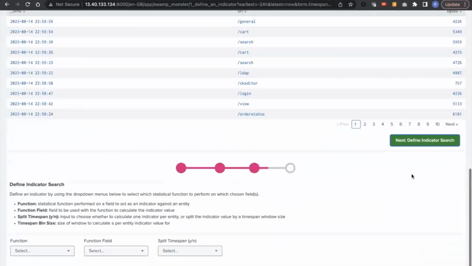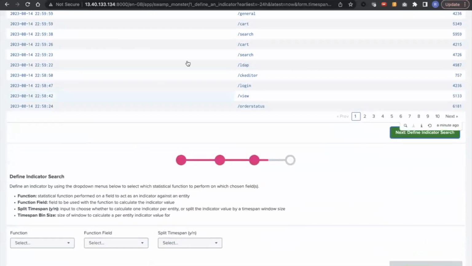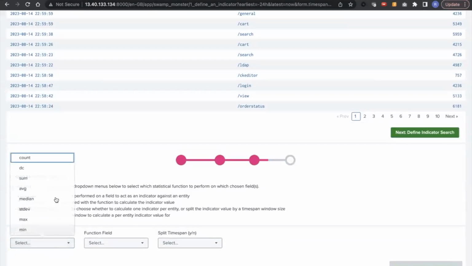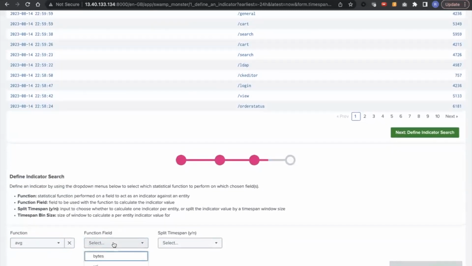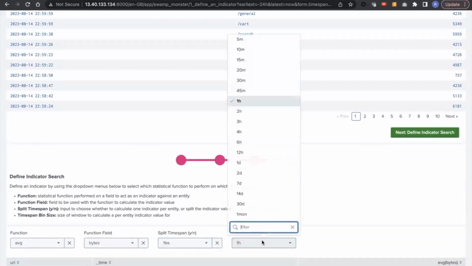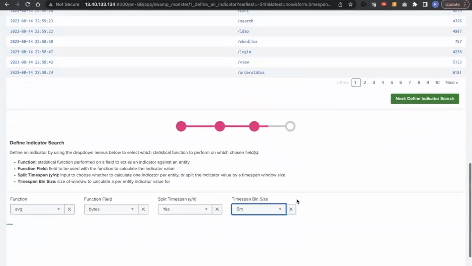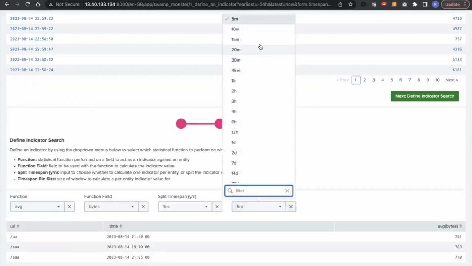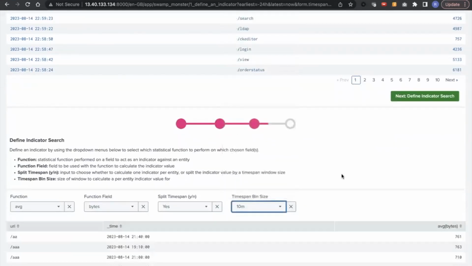Then go to next, define new indicator search. And leveraging this as an input, we now turn that raw data into our behavioral indicator. So here, what I'm going to want to find is the average number of bytes, and split that into a really short time span. Let's say 5-minute windows. Actually, let's say 10-minute windows.